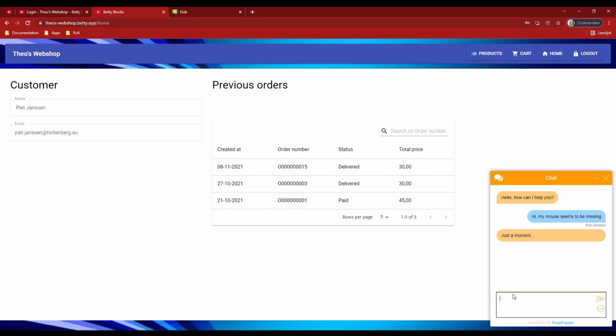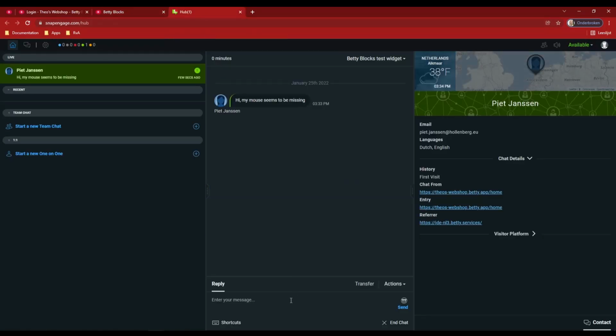And then I get a message as I'm Theo Hollenberg and I'm logged in at the hub of SnapEngage and Piet Jansen is calling me. Okay. So I'll send him a message back.